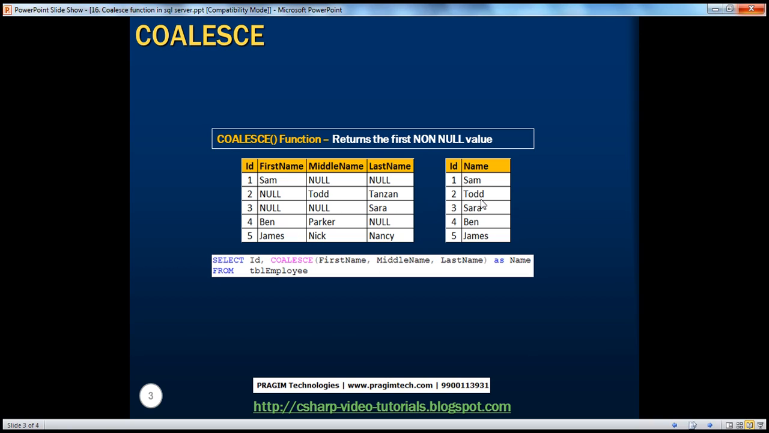Now, when you pull out the name, if the employee has got the first name, you pull that out. But if an employee does not have a first name, and if he has middle and last name, then we want to pull their middle name. And if an employee doesn't have first name and middle name, and if he has only the last name, then we want to pull their last name. But if an employee has both first and middle name, then we just want their first name.